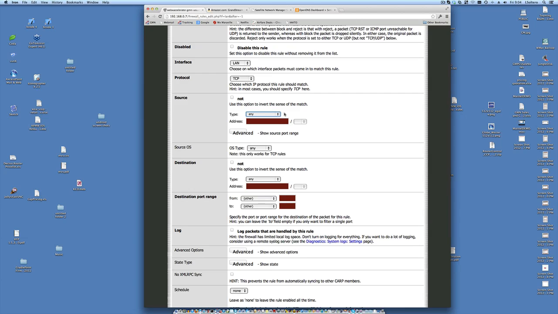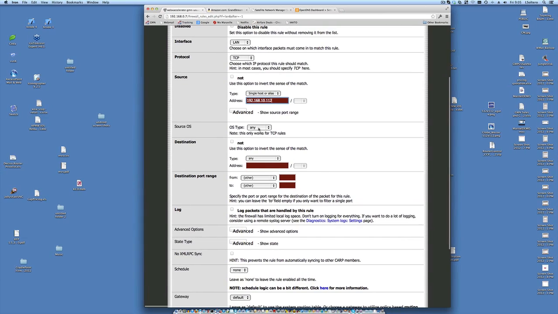So for example, I'm coming from the LAN, so any subnet on the LAN will be filtered, or I can specify a LAN address, or I can specify an IP address. So I can come in here and say a single host, and I can say this rule applies to 192.168.10.112, for example. I can specify the OS type. Only Macintoshes will be filtered, for example. So there are the different operating systems that you can filter by.